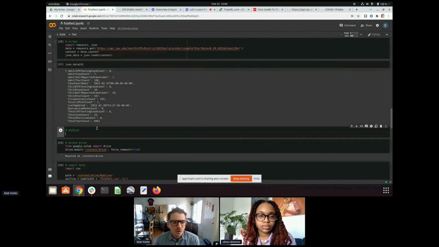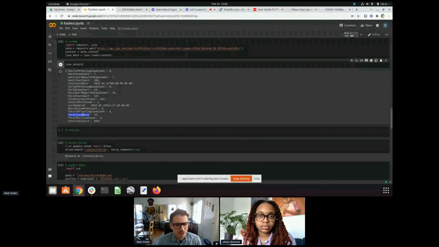Cool. So one thing I noticed was that what we used to be looking at was total positive count, and you'll notice that total case count is higher. So I think CPS changed around the definitions a little bit about which one is the actual case count. And it turns out now that it's this total case count.